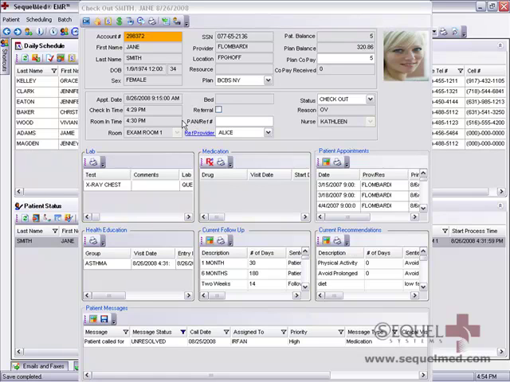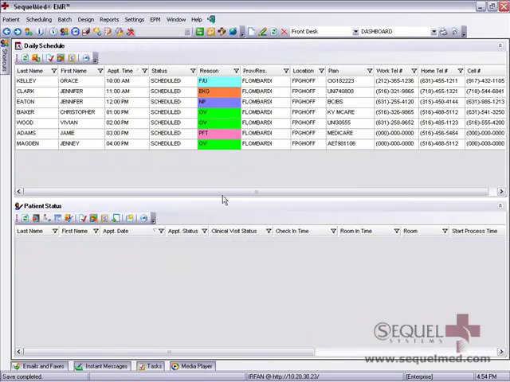The front desk person can verify all the information, schedule any follow-up appointments, and click on OK, which will then move the patient out of the patient status window, denoting that the patient has been checked out. This completes our typical patient workflow from the time the patient checks in to the time the patient checks out.